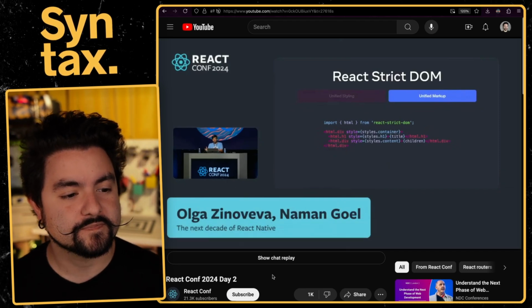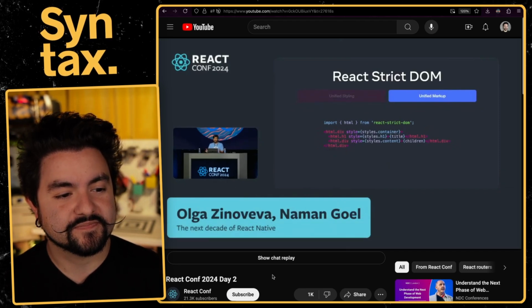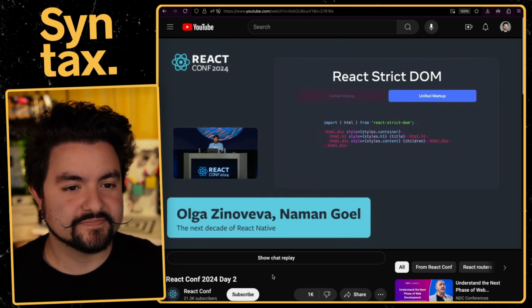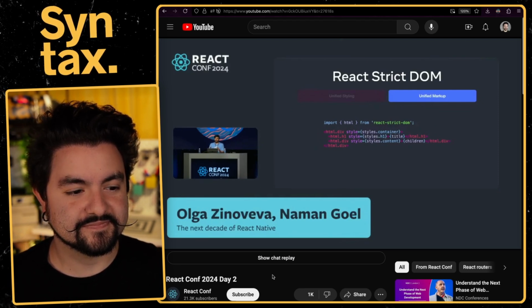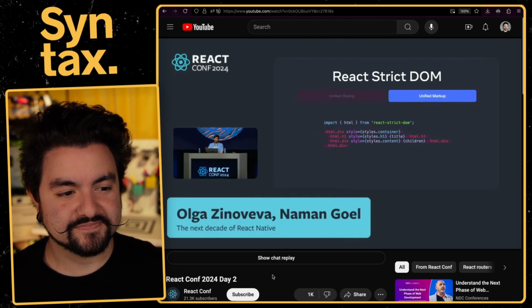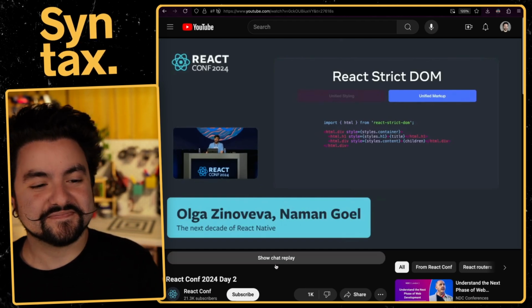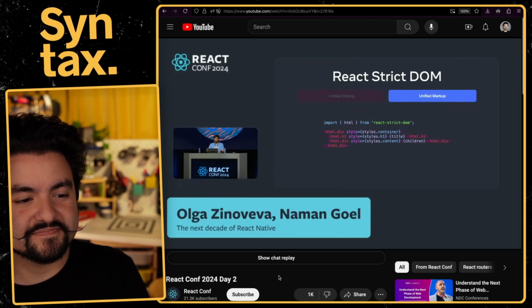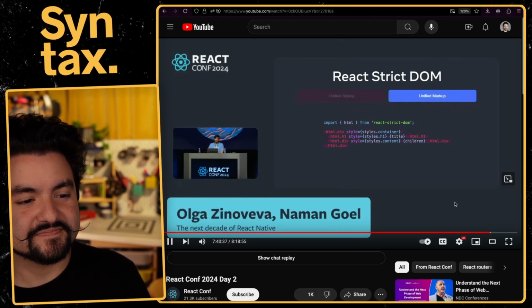On the other hand, we have a unified markup model. So divs, spans, image tags, they're coming to React Native. Now, they're not rendering web primitives. They're still going to render the native primitives behind the scenes, but you don't have to learn a whole new API to do the same UI development.